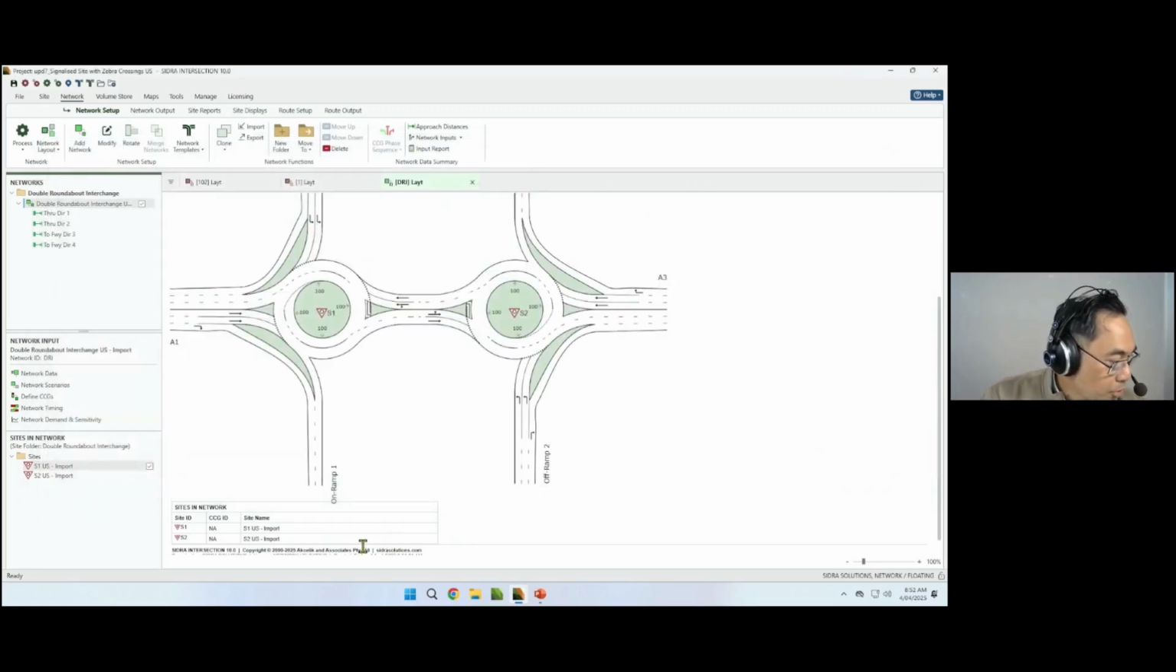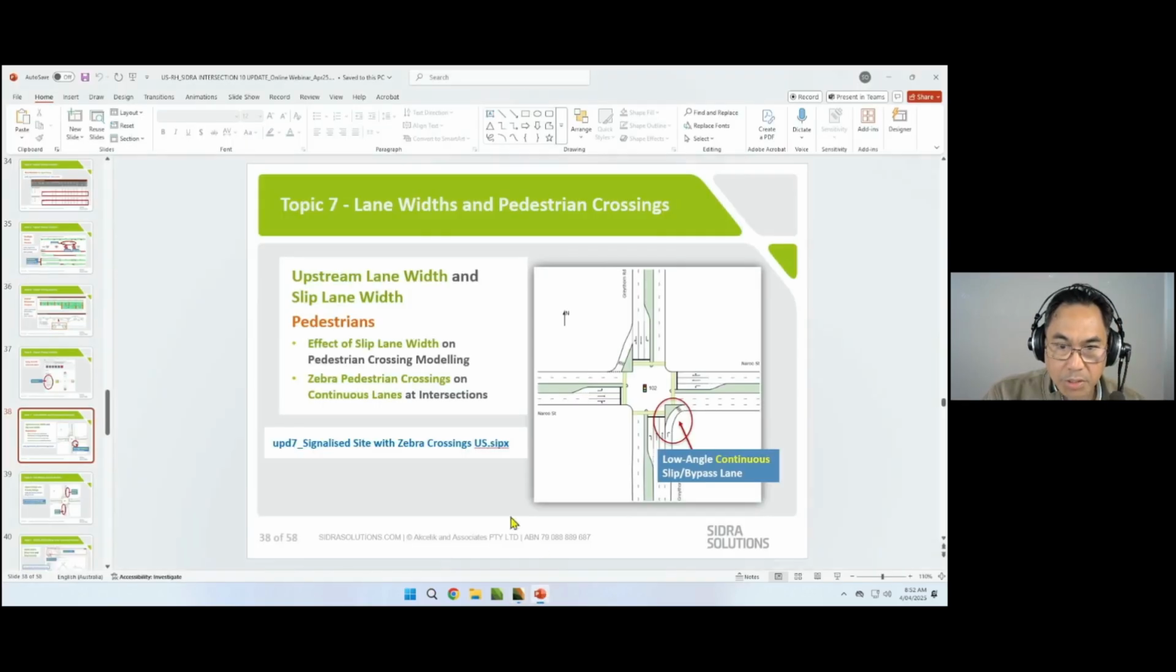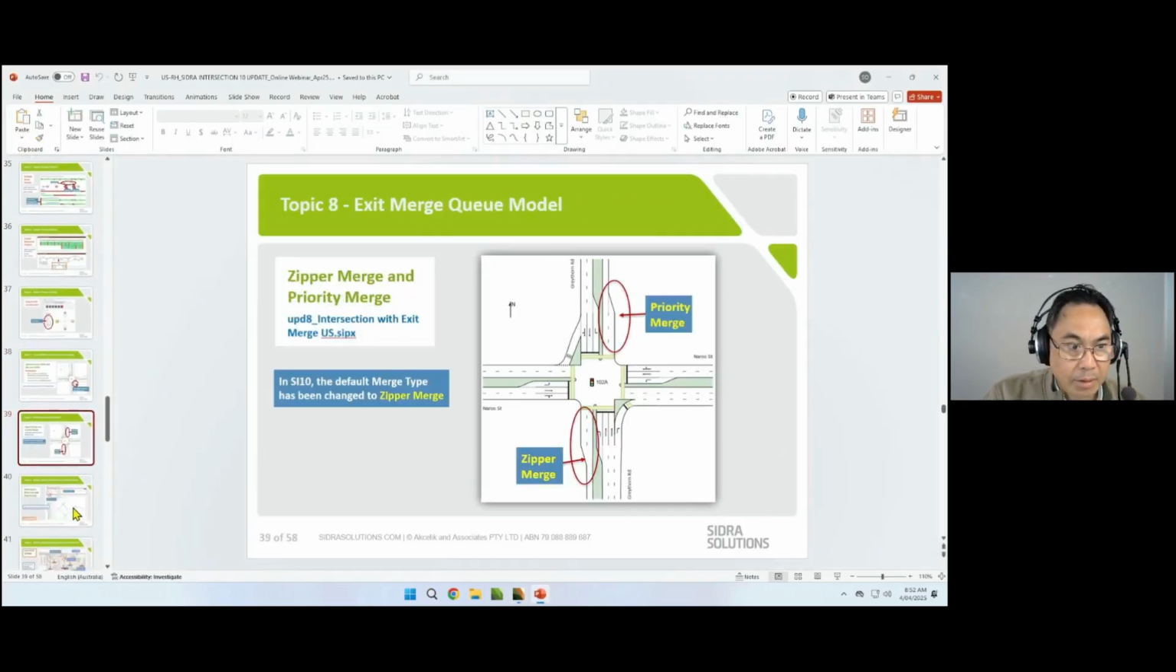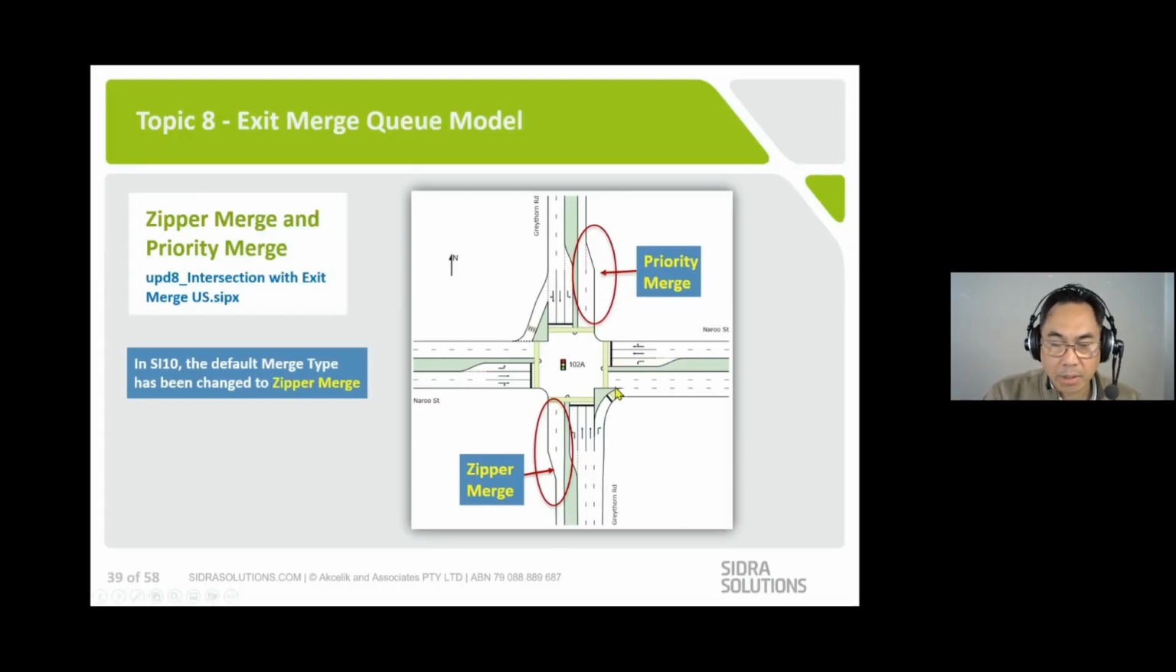Okay, now I'm going to show you another key feature, which is the exit lane widths, exit merge queue modeling. So this is also another key feature that has been widely requested. Firstly, note that we have changed the default merge type in SIDRA from the priority merge to a zipper merge. The reason is that in congested conditions, even though it's line marked as a priority merge, the actual operation is a zipper merge.